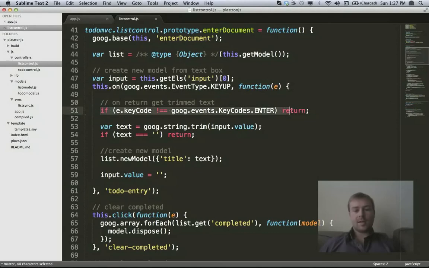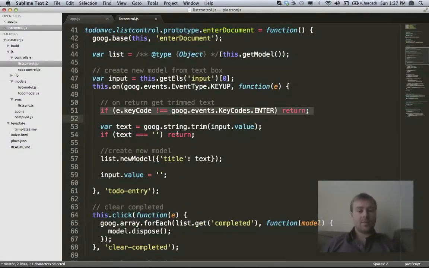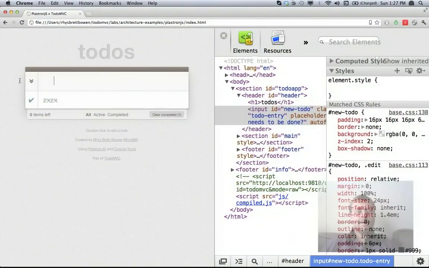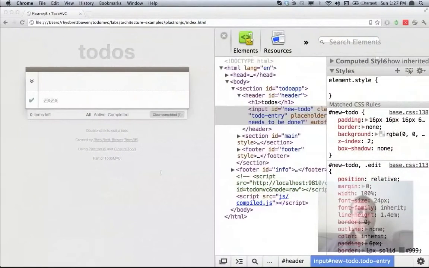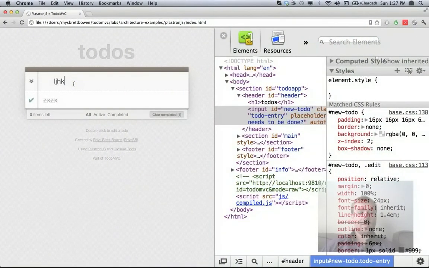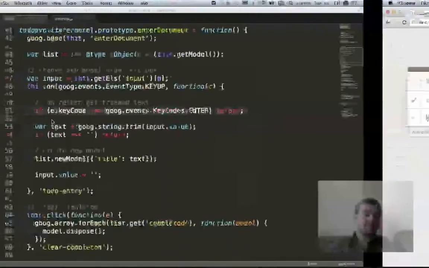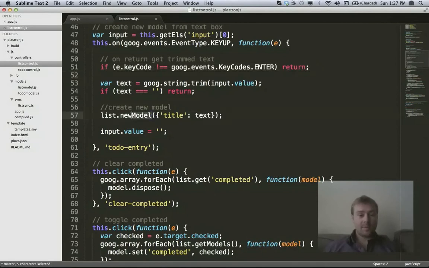The first thing I'm going to do is say, if it's not an enter, return. So I press anything in there, nothing happens. If I press return and there's no string or it trims to length 0, so it could all be spaces, do nothing. Else I'm going to create a new model with whatever value. So if I put in a value, it's going to create a new model and it's going to be trimmed. Now, the new model, as we remember, was a to-do model.